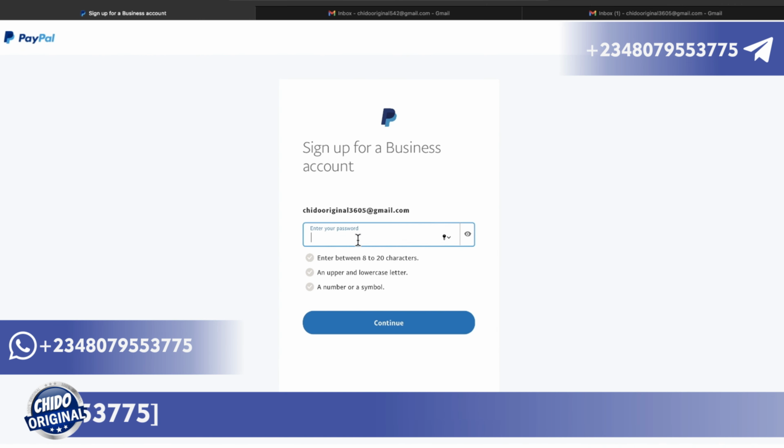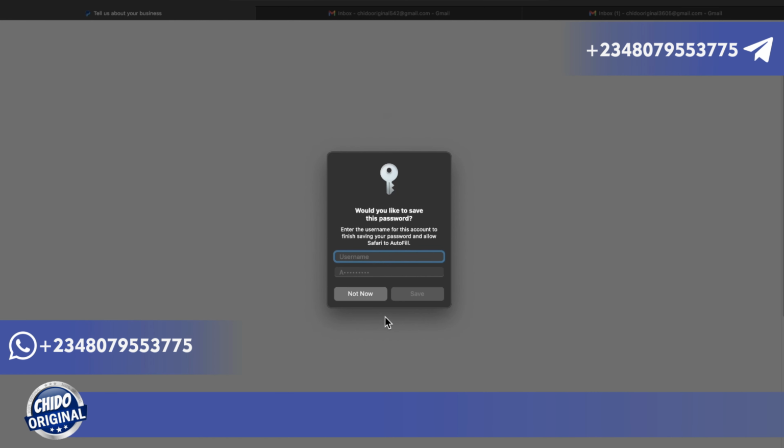Here is where they prompt you to put a password. So make sure you use a strong password. This has to do with your money. You make use of numbers, lowercase, uppercase, and you can use special characters as well. So click on continue.